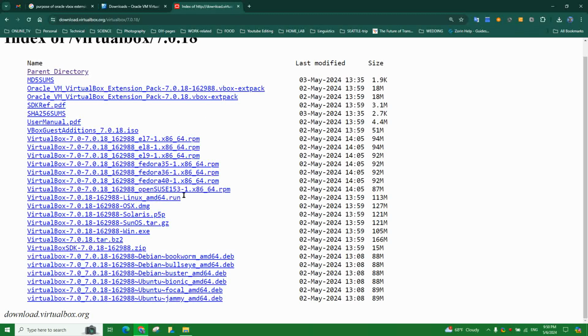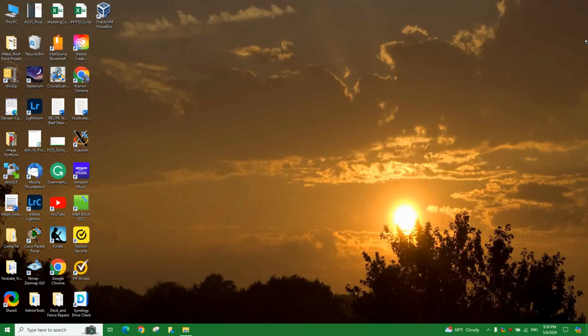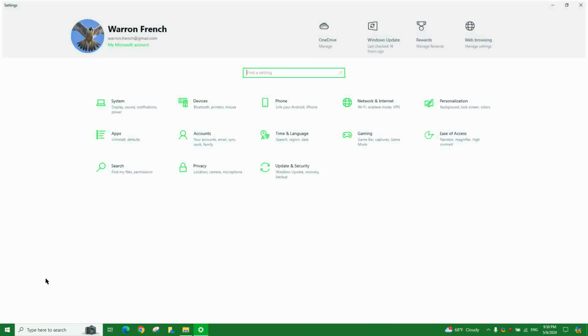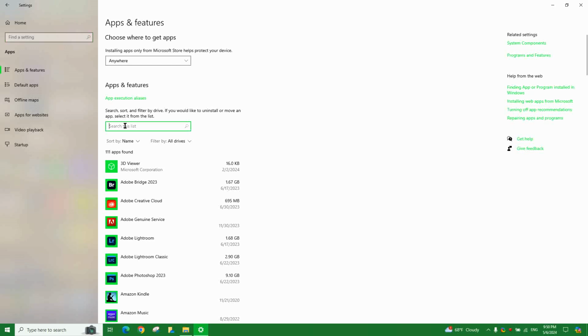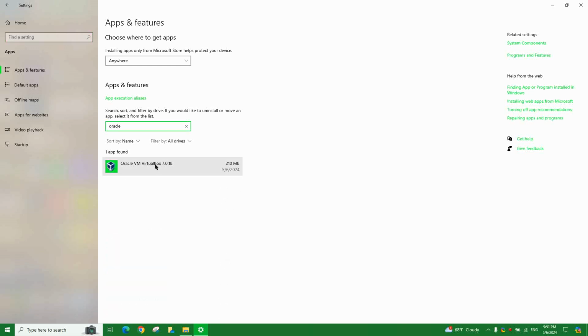Okay, so I've already downloaded these files. I'm going to go ahead and kill the browser, and I'm going to show you that I have Oracle VirtualBox already installed. Click that. In this little search box, this is a Windows thing here. Type in Oracle, and here we have Oracle VM VirtualBox installed. I'm going to click on that, and I'm going to go ahead and uninstall 7.0.18.